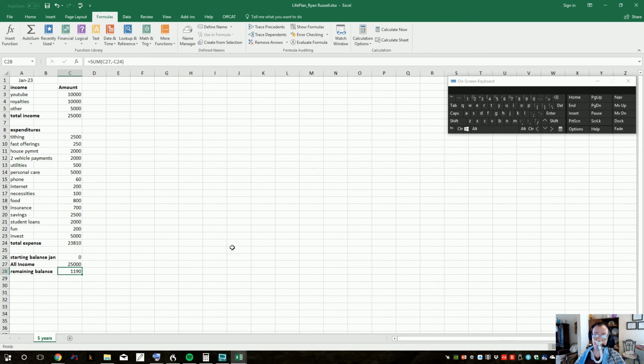And again, there are many functions in Excel, but Sum is the best for building a financial spreadsheet.